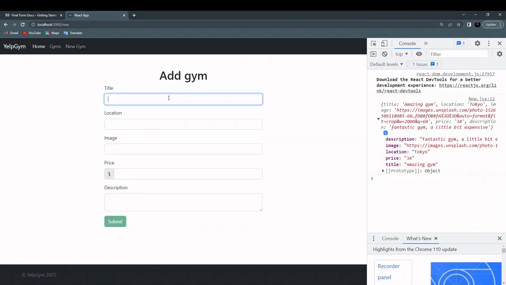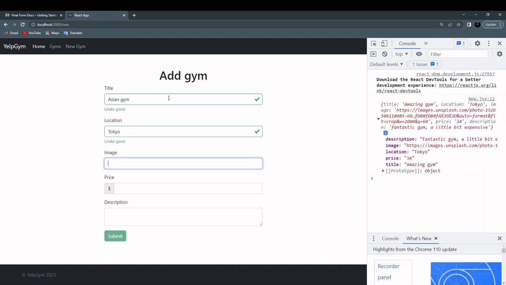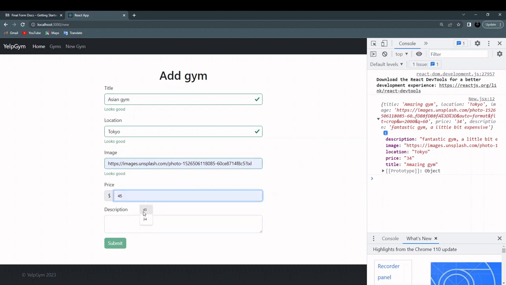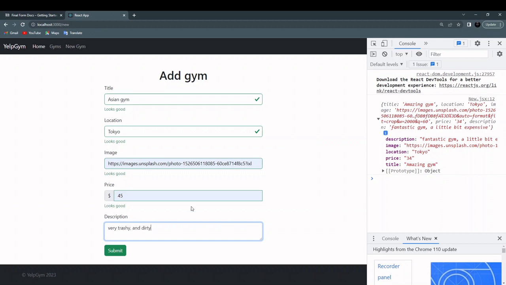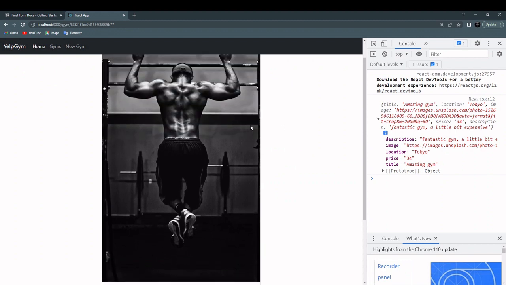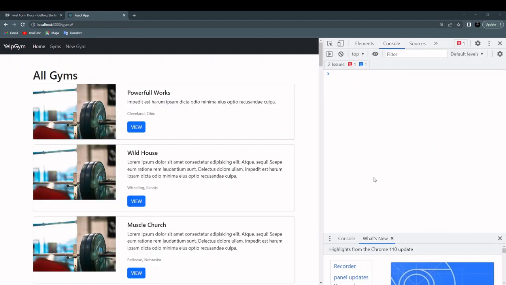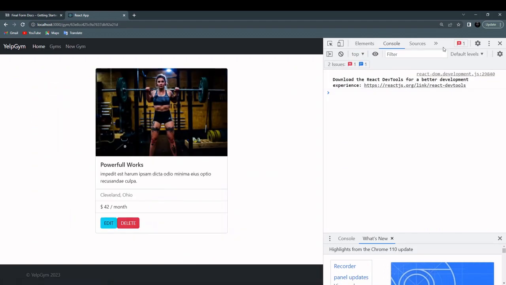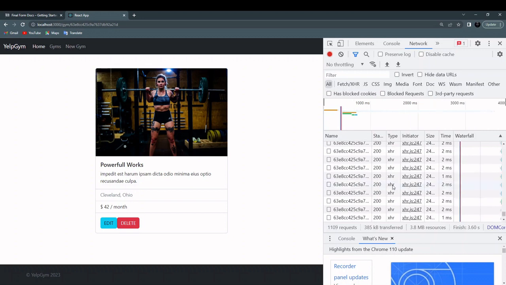So again, Asian gym in Tokyo. I don't know what's this image, but let's see. Price 45. Very trashy and dirty. Okay, submit. Okay, there we go. It all worked. I just realized I'm getting infinite calls on the show page, so we have to fix that.